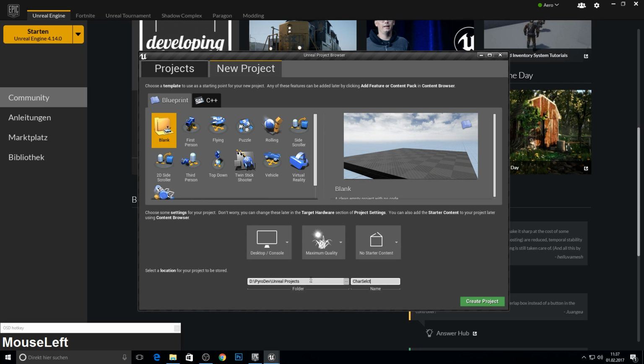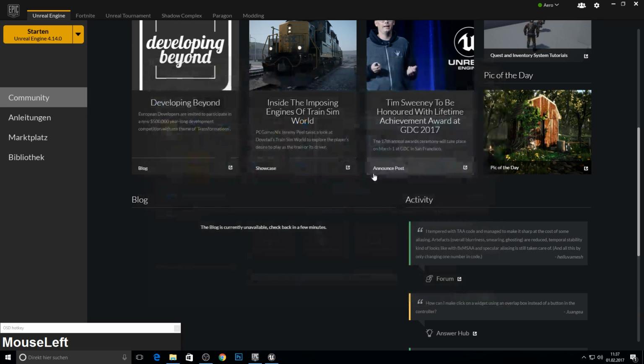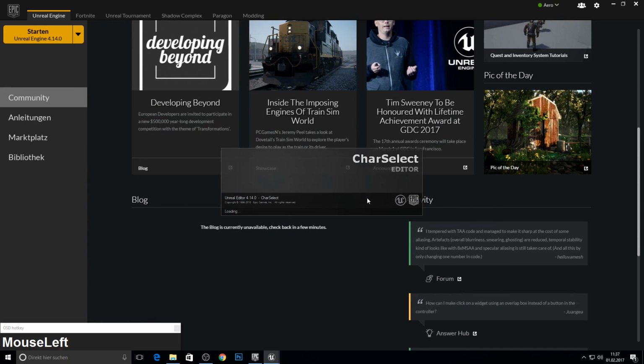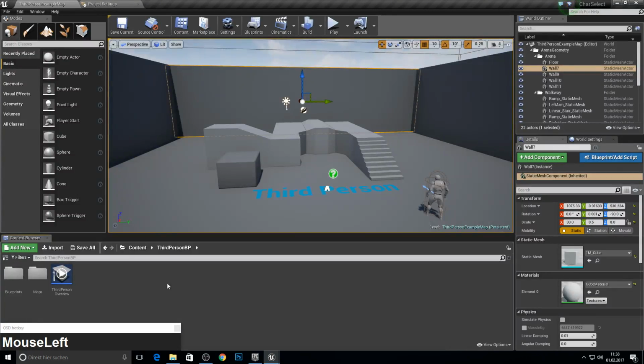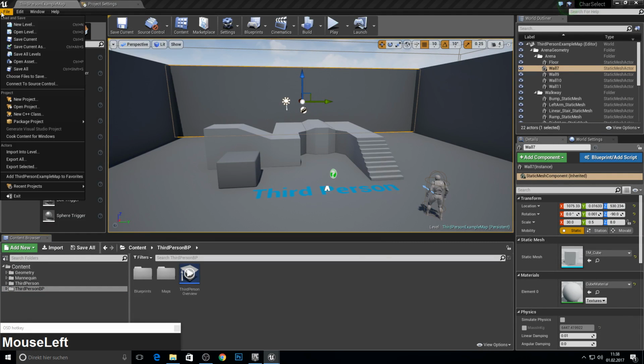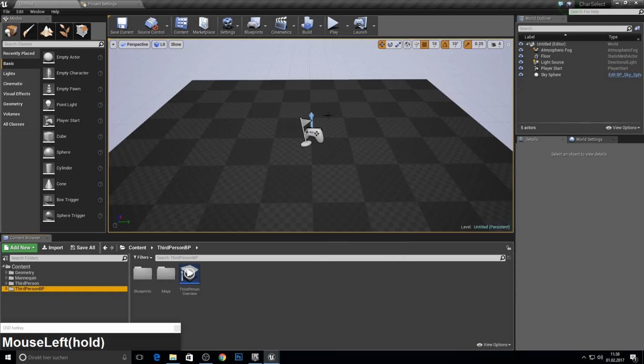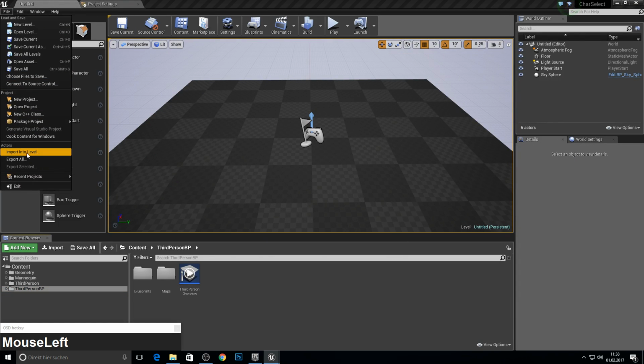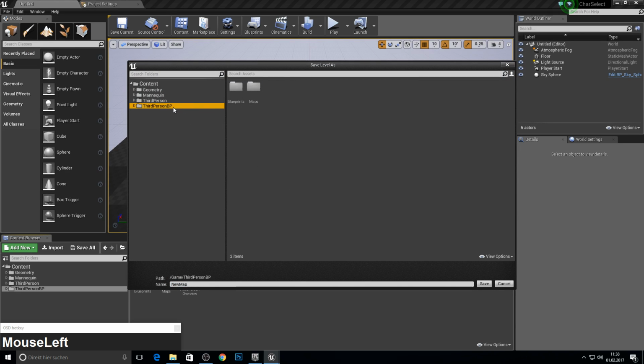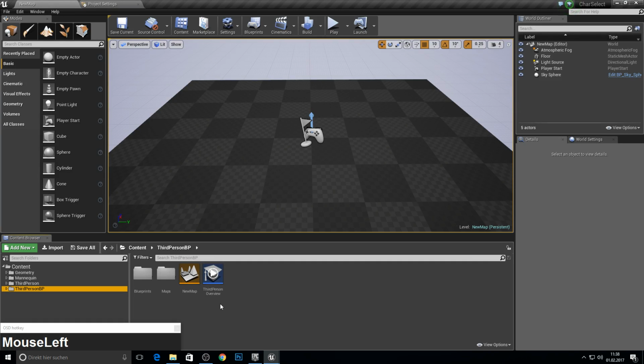Just give it a name, and we don't need the starter content, and we will use the third person template. So here we go. Let's start. First of all, we want to create a new level. So just go ahead and do this. And we want now to save this level. Just give it a name and save like you want.